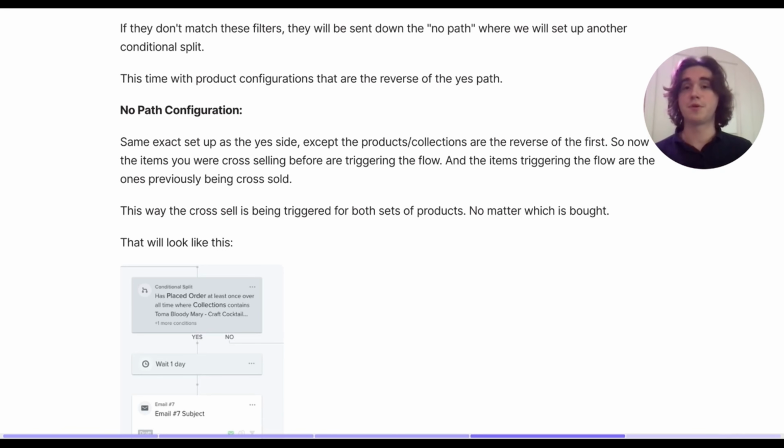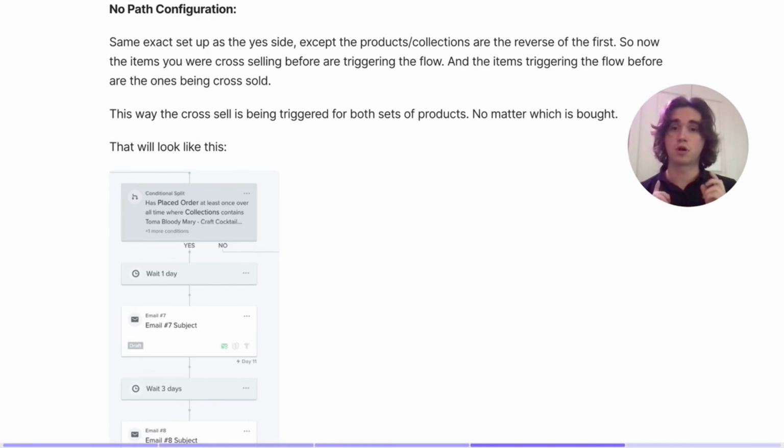And this time, the product configurations are going to be the exact reverse of the yes path. So now the items that you were cross-selling before are triggering the flow, and the items triggering the flow before are the ones being cross-sold. And what this allows you to do is actually trigger this flow for all of these sets of products, no matter which one is bought. And that will look like this.